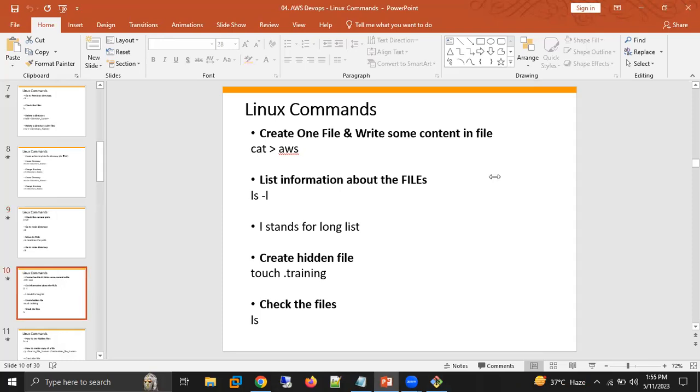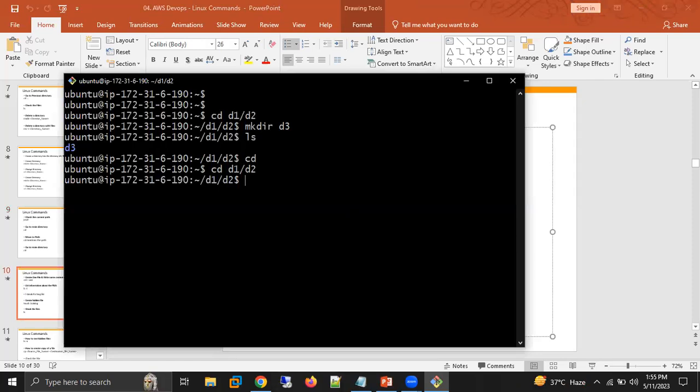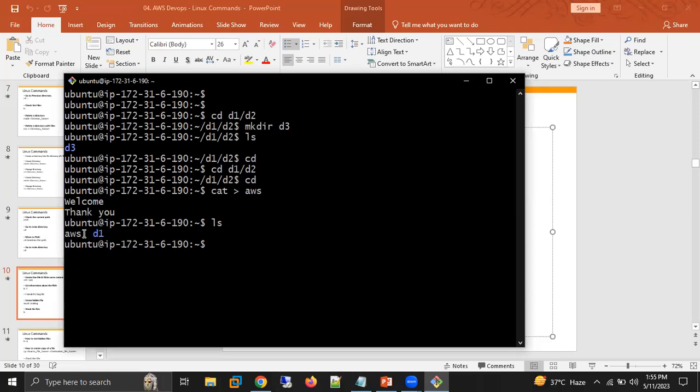Let's check the next thing. We are going to create more files in our Ubuntu user. cat AWS, I just give it as welcome. Then Control D. Then the ls command. I have one file, AWS, and I have one directory with the name D1.